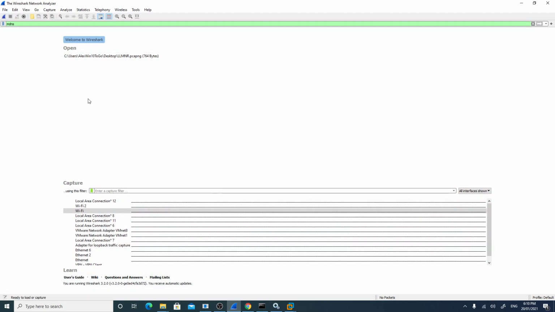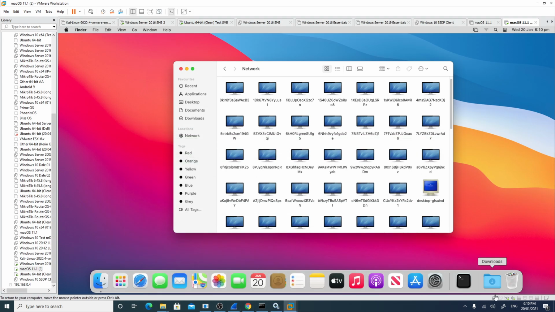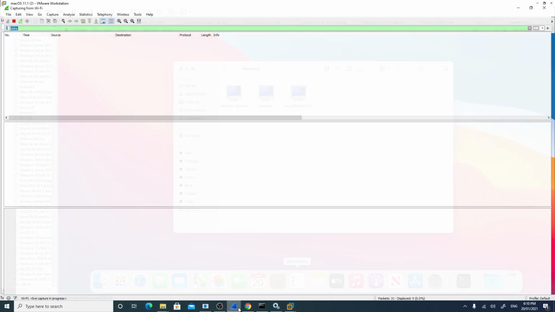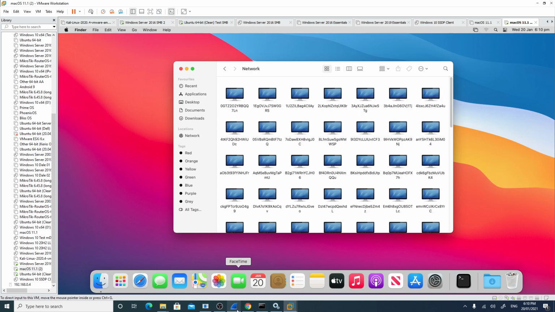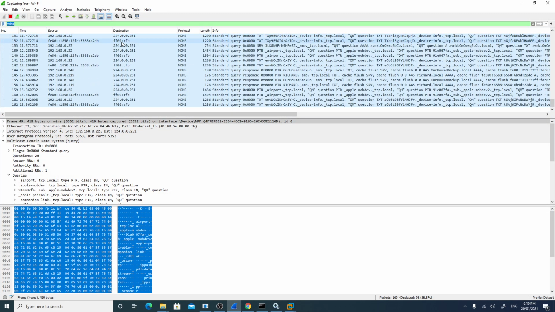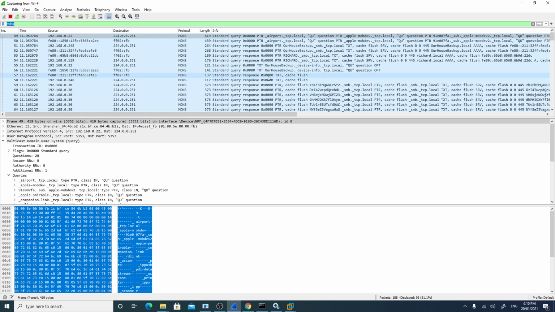Now to give you an illustration of what's happening in Wireshark, let's go to Wireshark over here. Let me just disconnect the network cable. So I'm going to disconnect, and these computers will disappear, and now I'm going to reconnect them, and now they appear. Now as you can see over here, you can see these PTRs. Let me just press the stop button over here.